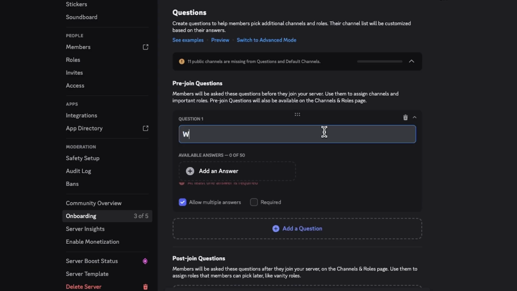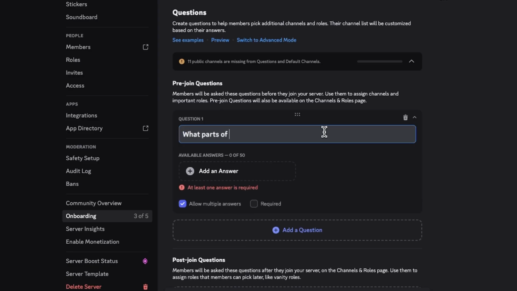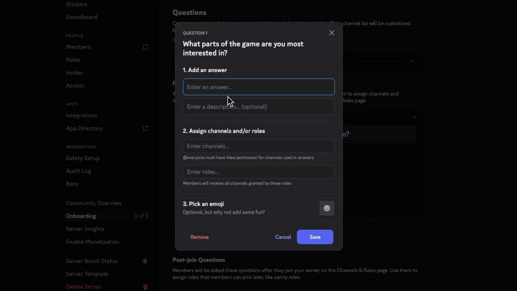Imagine you're developing a game that offers various experiences, like a competitive multiplayer mode, a challenging speedrun option, and a rich single-player campaign. Through onboarding, you could ask new members, what part of the game are you most interested in? Based on their selections, for example, choosing multiplayer, speedrunning, or campaign, you can assign them specific roles.